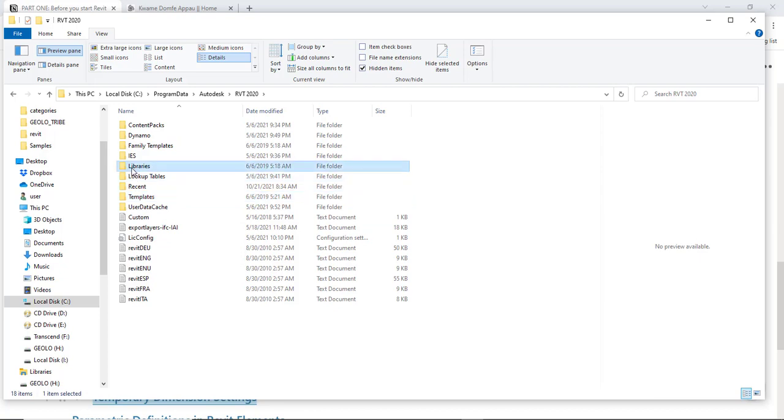libraries folder, and then the family templates folder. Because when you want to create a new project, you need a template. Advice always: either it is the default template or your custom template. But because we are starting from scratch, we are assuming that we don't have any template, so we are going to rely on the default templates. And the default templates are located within this particular folder.